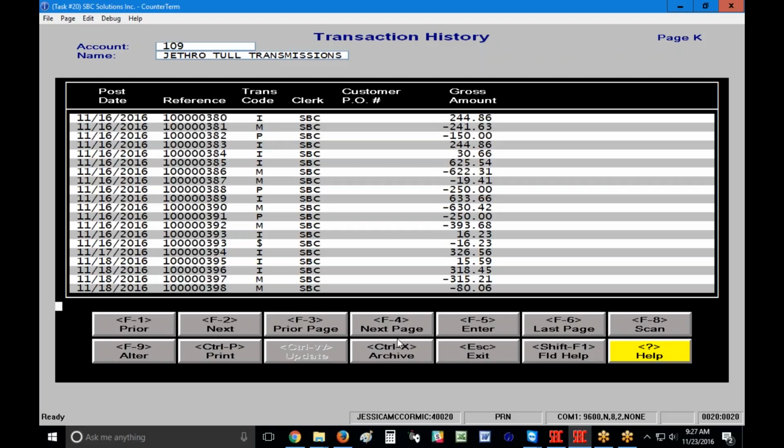So F3 and F4 allows you to scroll through this customer's pages of history. And remember, transaction history goes back to the first transaction in this customer's history. Now, if you've been with SBC for 20 years, that may not be the case because we may have cleared out some old transactions. But for the most part, unless you have a reason to pull data out of here, you can leave it here forever.